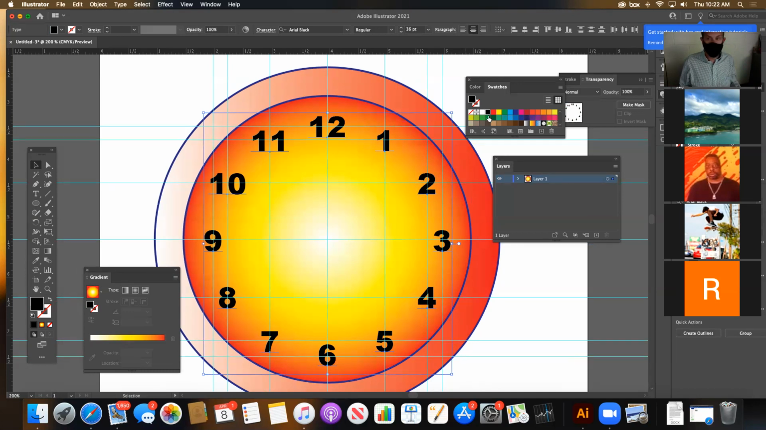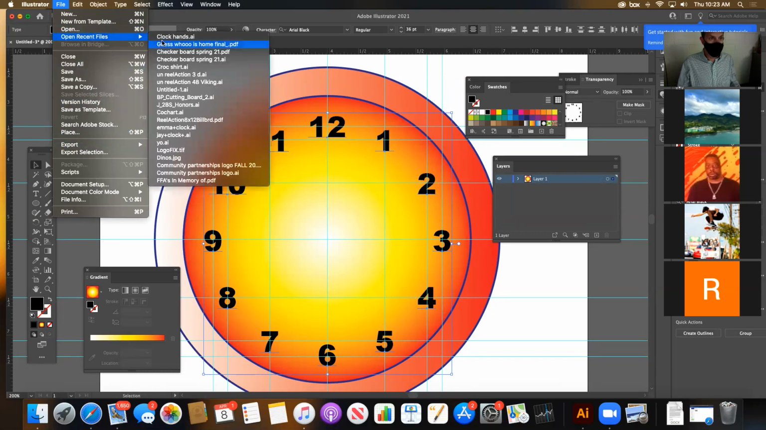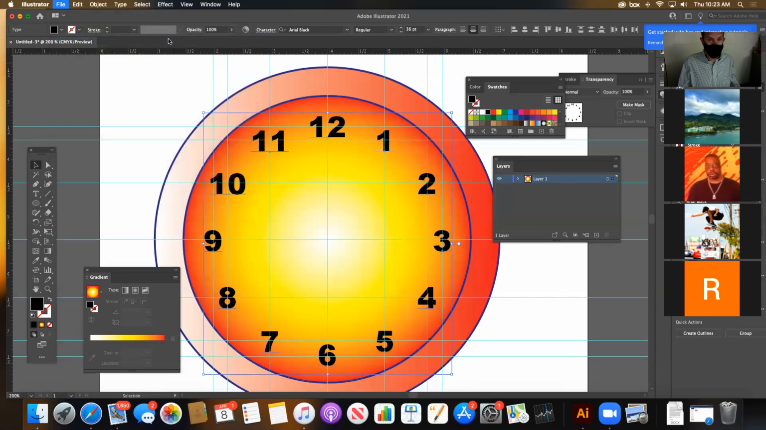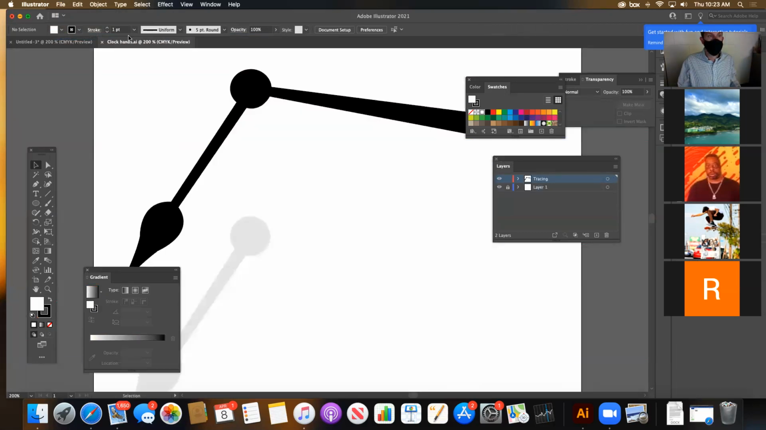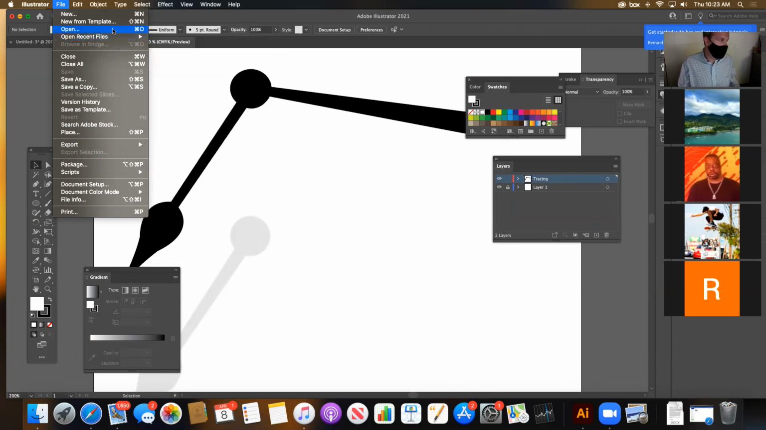Anybody need help? Okay. File. Open, or even open recents and open your hands file. File open recents is really neat. It shows you the last like 10 files you've opened. That is an awesome one. I do love to show students that. It does make life easier. Others, you can just open the hands file.